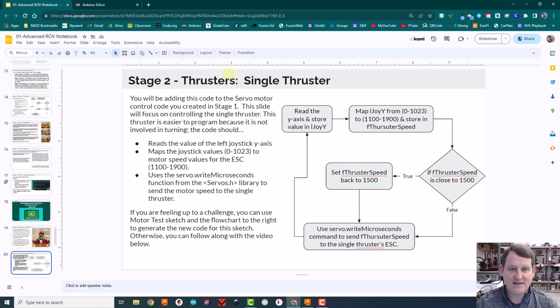So to do this single thruster, for me, it's my front thruster, so I might say front thruster sometimes. If it's not front thruster for you, that's okay. I'll try and use single thruster as much as I can. All we need to do on this one is read the y-axis of the left joystick, so how far up and down we're going.